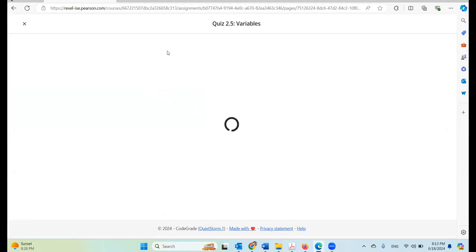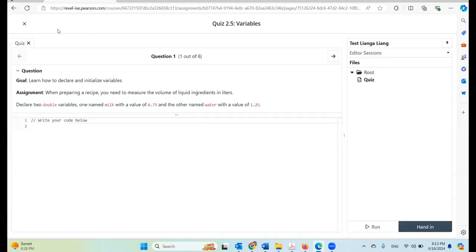This now opens CodeGrade. All right, so here is the question. It's a coding assignment. I'm going to declare two double variables. One is called milk and has a value of 0.75, and the other is also a double, water, with a value of 1.25.